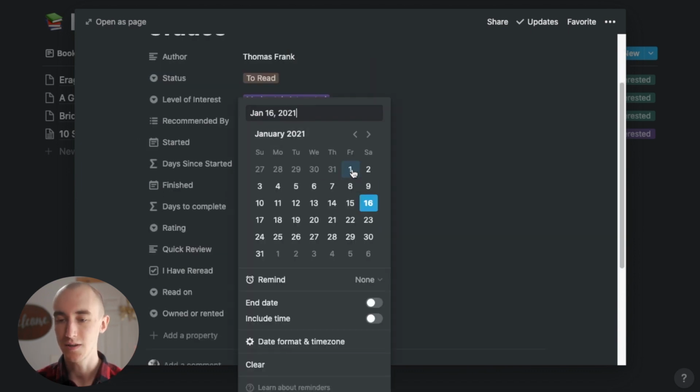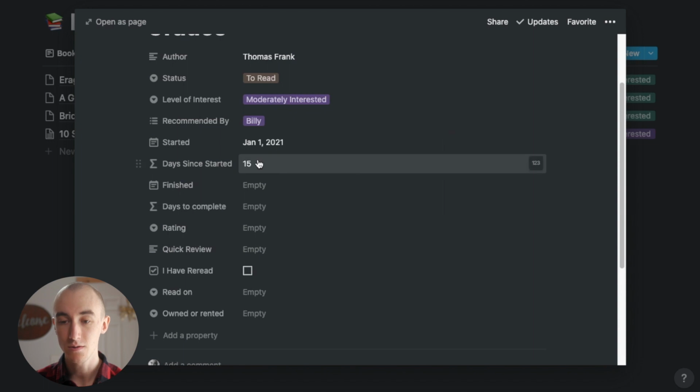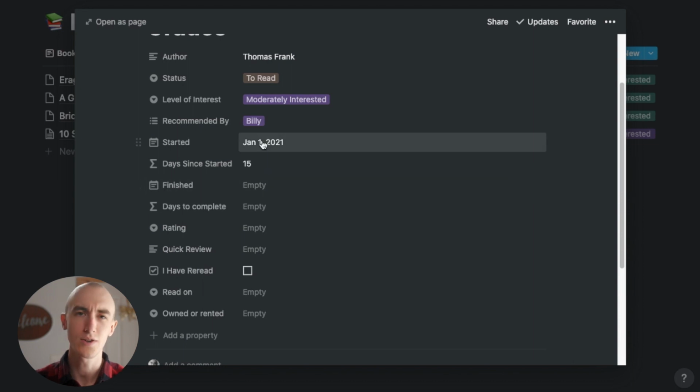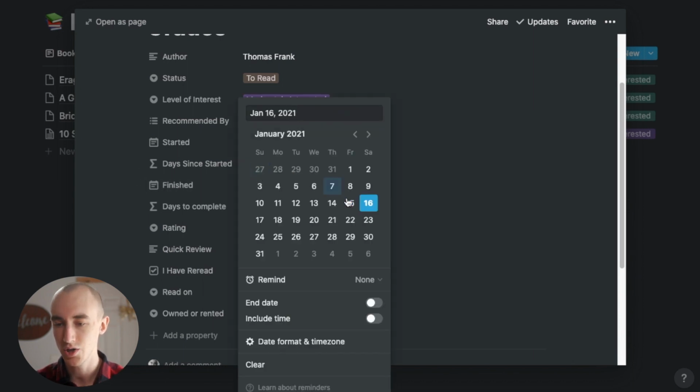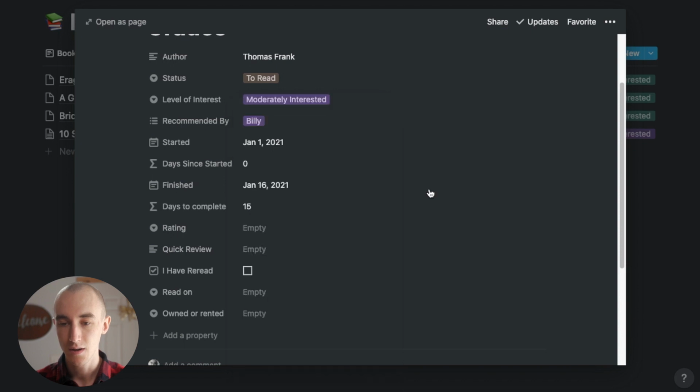Let's say I actually started this at January 1st. This will give me the number of days since I've started the book. This will disappear whenever I put the finish. So let's say I started January 1st and I finish today. This will turn back to 0 because I don't want that counting up indefinitely. But then this populates once you have both of these filled in, and it will just tell you the days to complete, because I like looking back and seeing how many days it took me to finish this book.